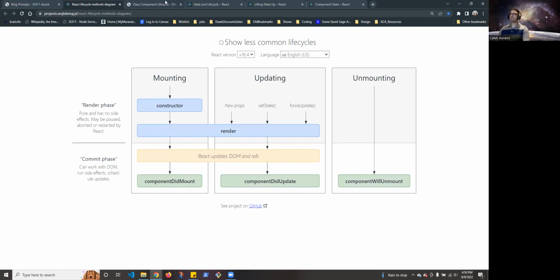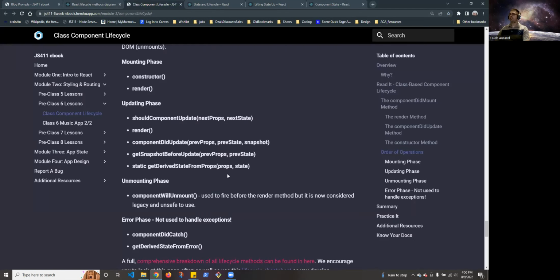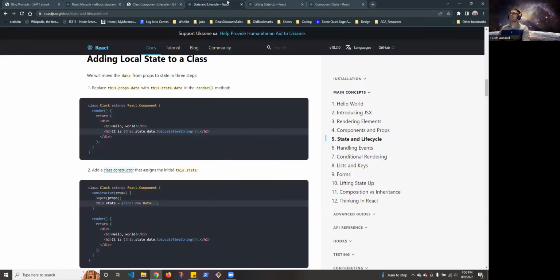Then for the 4th kind of phase that an app goes through, there's an error phase as well, having 2 different lifecycle methods, componentDidCatch or getDerivedStateFromError, if you experience some errors with the app that you're running in React.